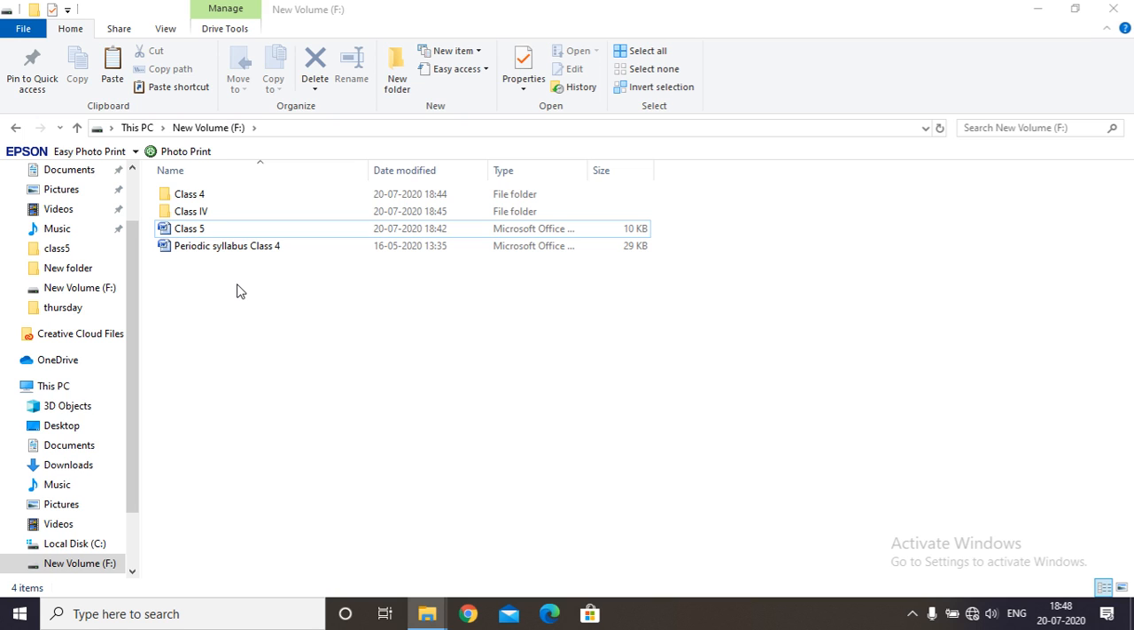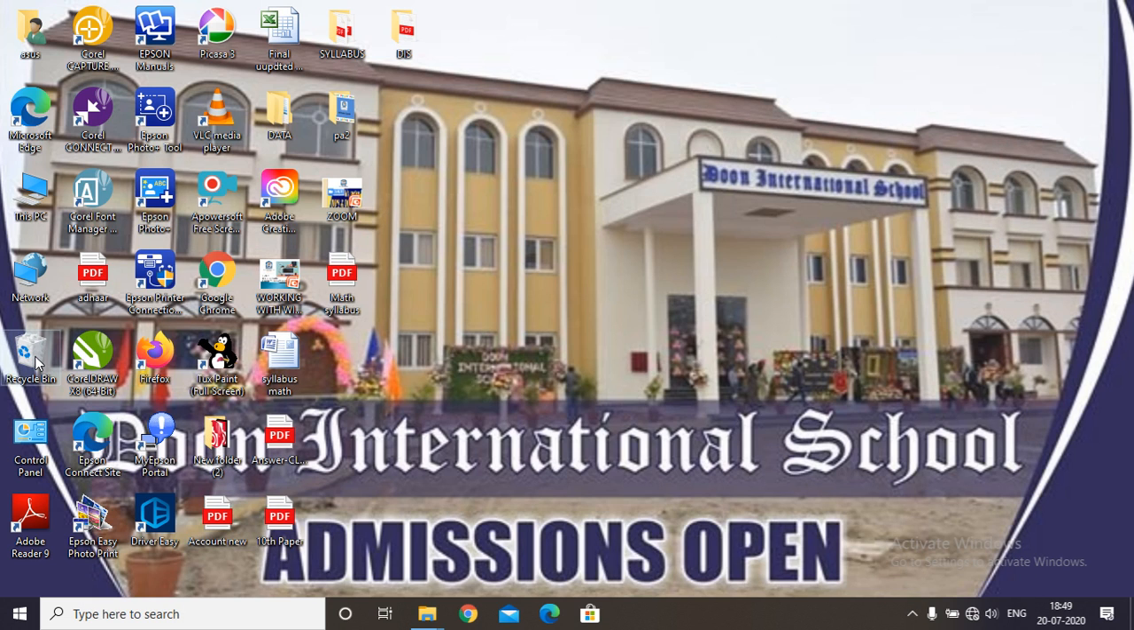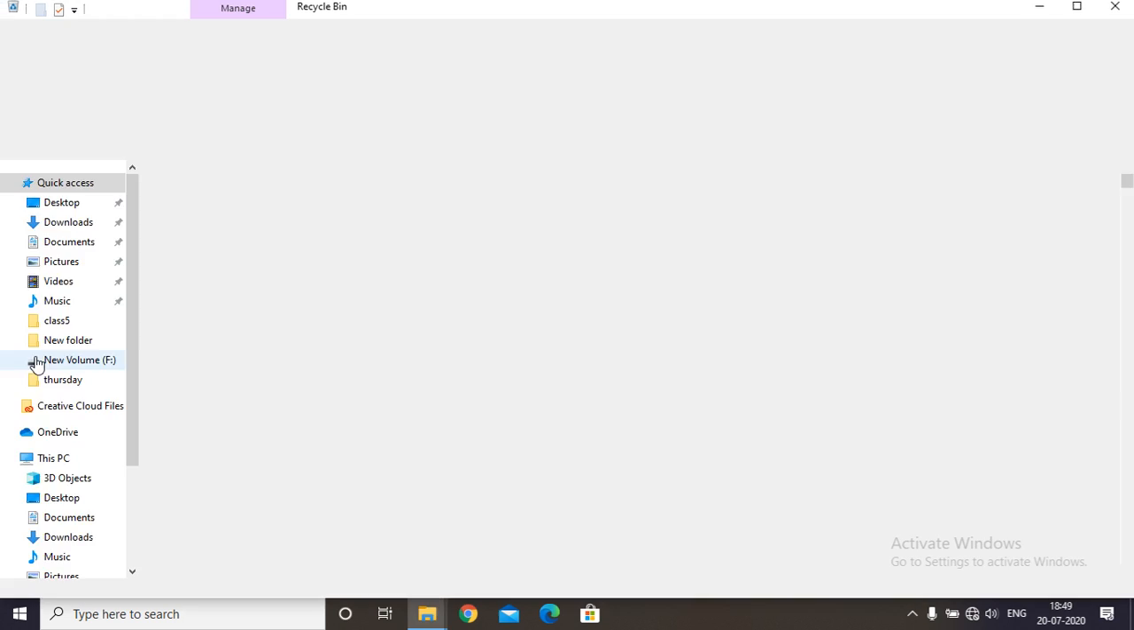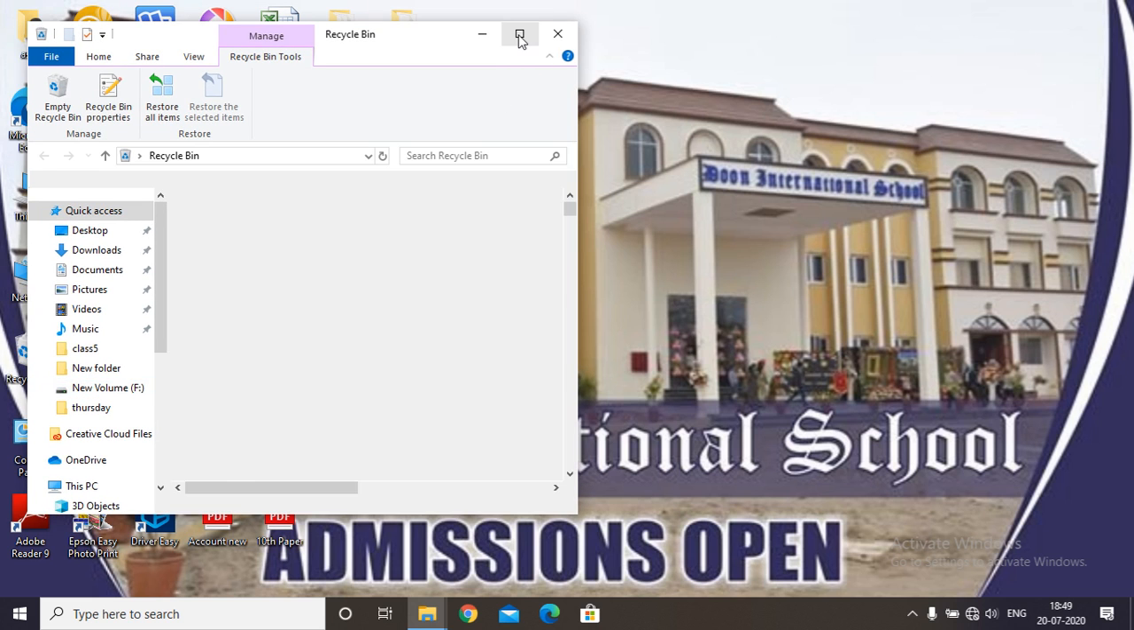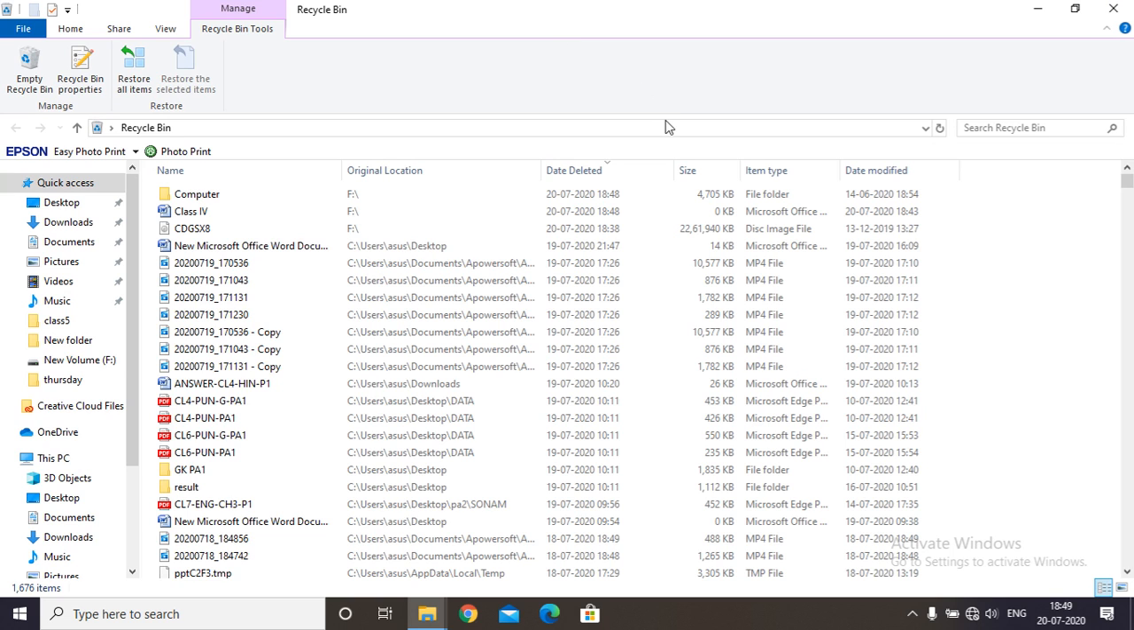So let us look at how we can restore the deleted file. It can be restored and brought to its original location from the recycle bin. To restore it, click on the recycle bin icon present on the desktop. So I have double clicked on my recycle bin and the recycle bin gets opened.